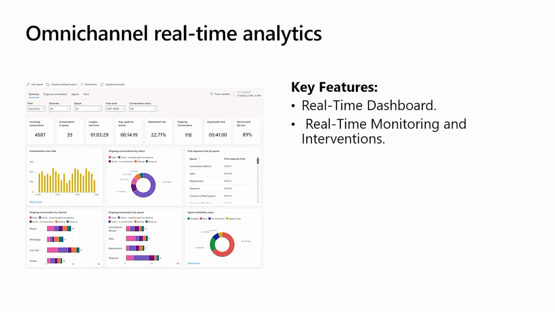The second crucial one is the real-time monitoring and intervention. This allows the supervisor to keep an eye on the key performance indicators as they happen in real time. This enables immediate course correction to maintain a high service level. Let's take an example. If there is a sudden spike in the call volume, the supervisor can quickly reallocate resources to manage the increased workload.